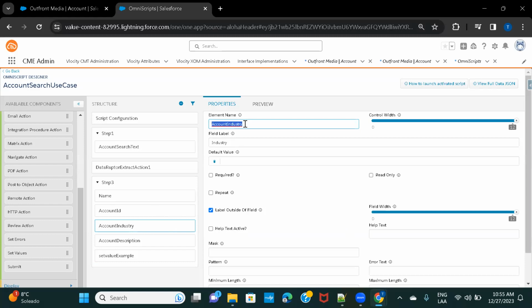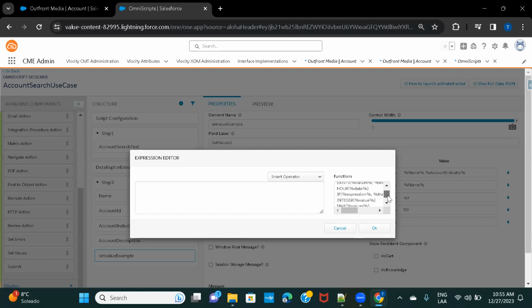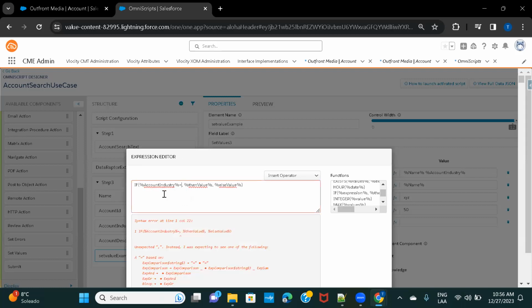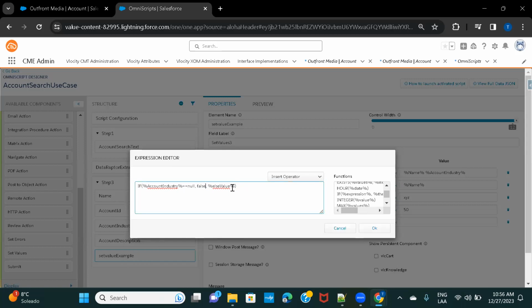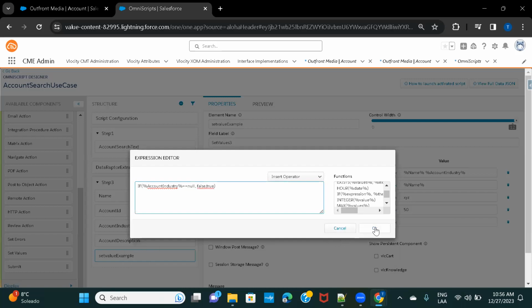So this is the element name for the industry, right? Let's go back here and check for industry. We'll go back to the formula. Where is if? Here. So I want to check if account industry is equals to. Okay, so remember, whatever you put here in the expression, you are going to surround the value with percentages. So if account industry is equals to, we can put anything, let's say null. Okay, so if it is null, then I want to return false, but if it has a value, then I want to return true. Okay, and then let's click on okay.